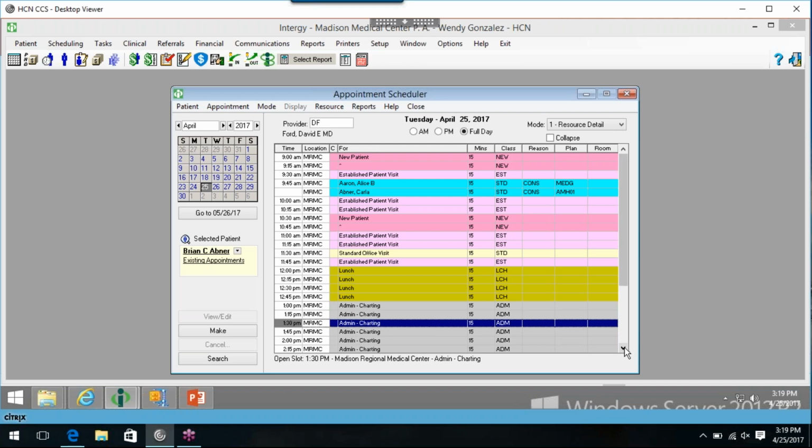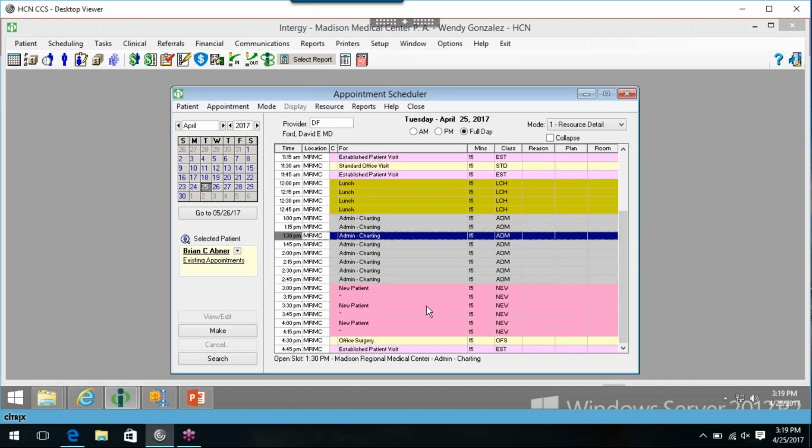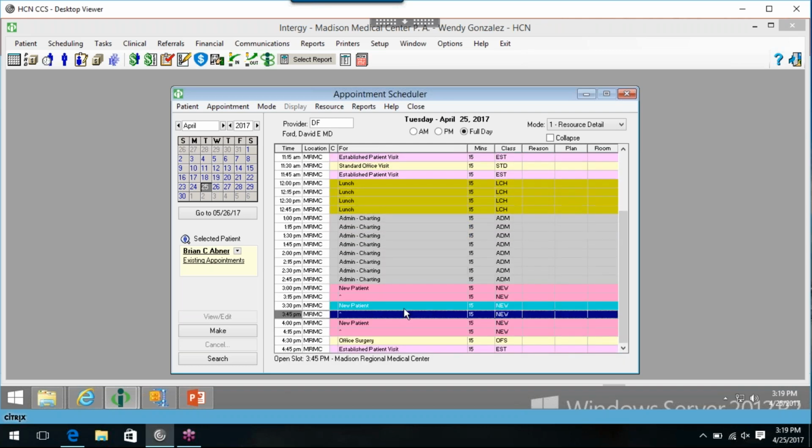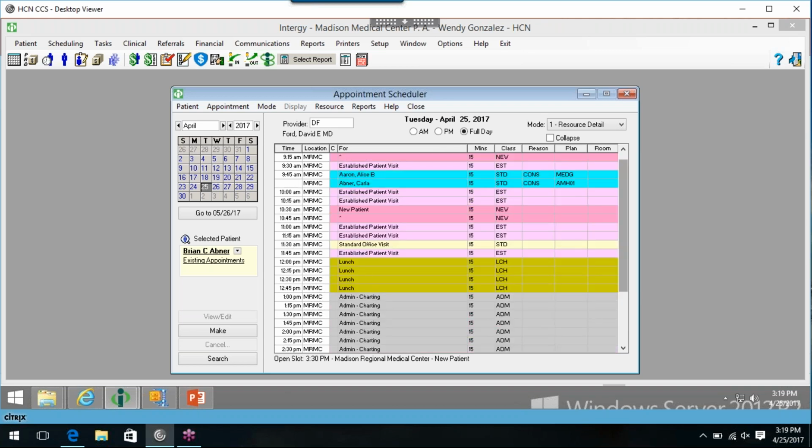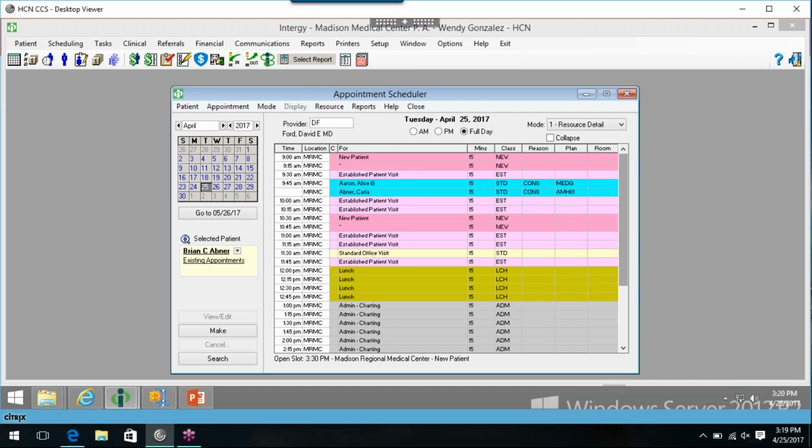Every single slot that you work with must be set up with an appointment class, an appointment reason. It should not be blank. Okay? So the way that this provider's template has been set up is to have certain types of appointments at certain times throughout the day.